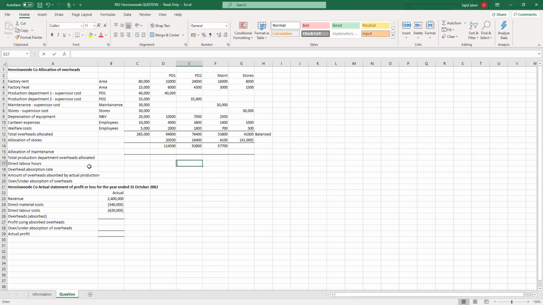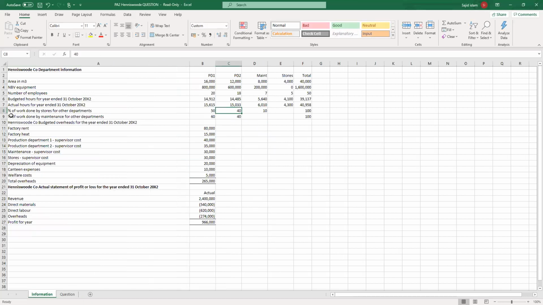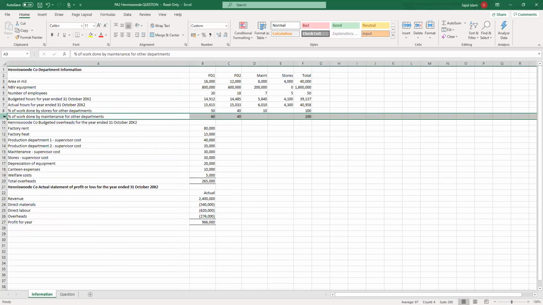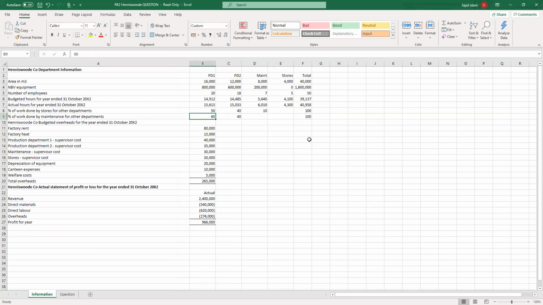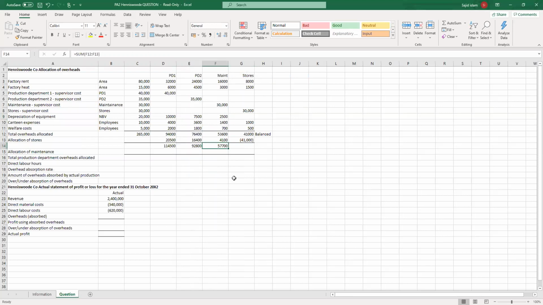Now the next question is the allocation of the maintenance. So we can see we have a maintenance total now, 57,700. This one we're going to allocate to PD1 and PD2. Let's have a look. What is the question? They said work done by the maintenance department is 60 and 40. So 60% for PD1 and 40% for PD2. So that's fine. So we move to the question now.